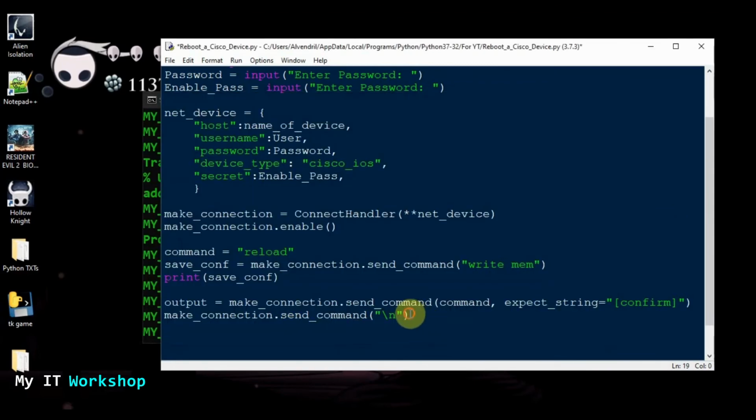Okay, that's one option. The other option, the one I like the most, I'm going to comment this, is this one. So make connection, and we have to use the disconnect method, disconnect, like this. In other words, we are telling it, when you're expecting the confirmation, just disconnect. And this disconnect simulates, it's included, if you will, the enter key.